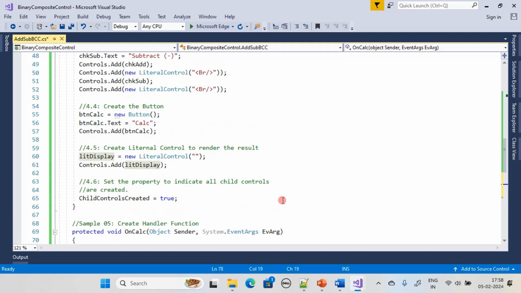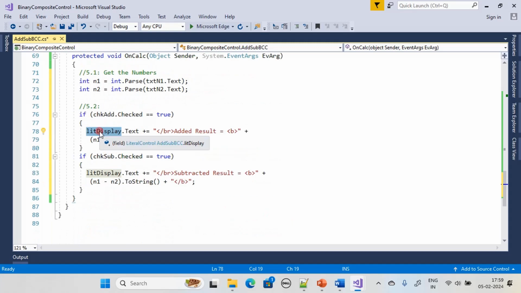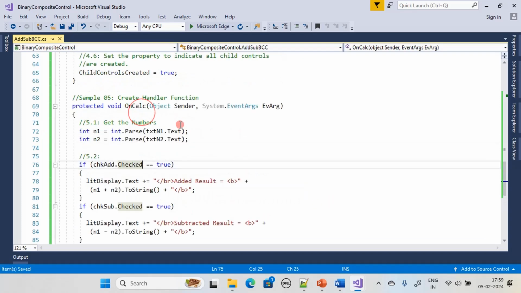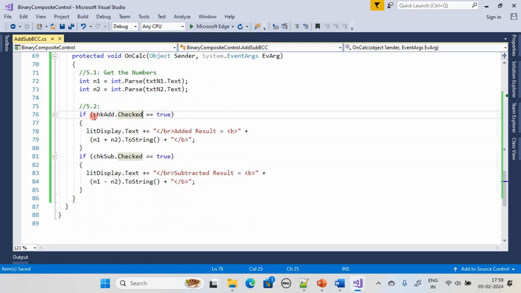And the literal display, we are creating it dynamically, right? So we are using that and displaying the result here: n1 plus n2 when checkbox add is clicked, or if checkbox sub is in checked state, then we do the subtraction and we display the results. So our handler function is ready, which is taking the input, and based on the check state, it is showing the result by adding or subtracting the numbers.